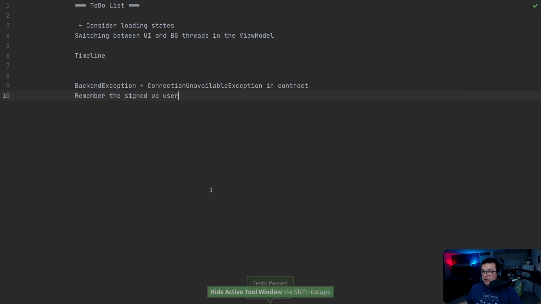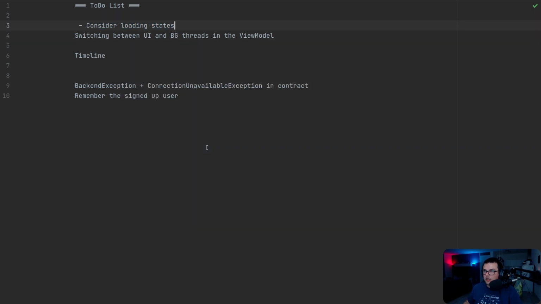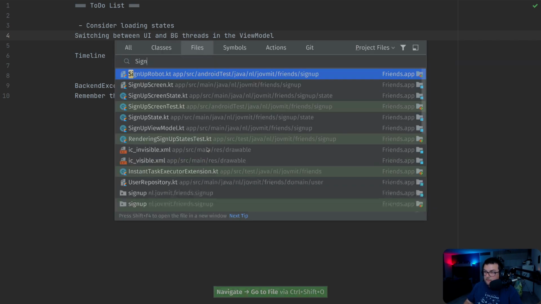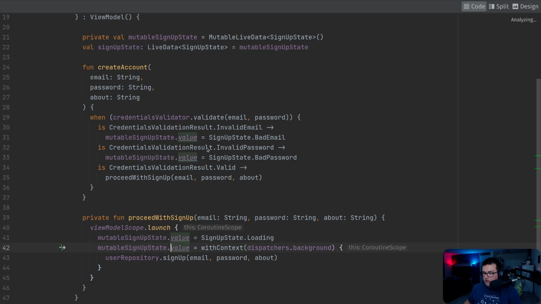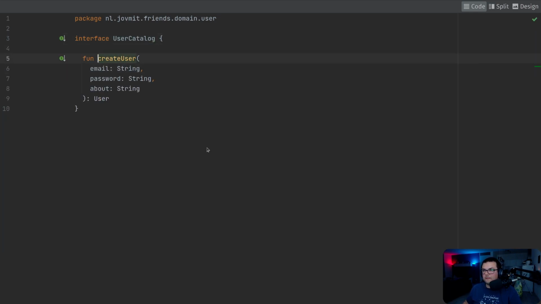Yep. So now I think we are not done with what we started with, consider loading states. Yes, we are showing the loading states, but we are not done with switching. We are also switching between the UI and background in the ViewModel. Here we are switching, but the thing is that the sign up is actually calling to the catalog, and the user catalog is actually the endpoint where we would have a call to backend.